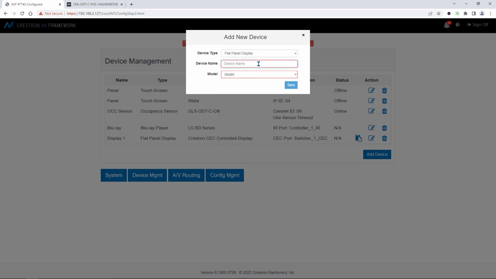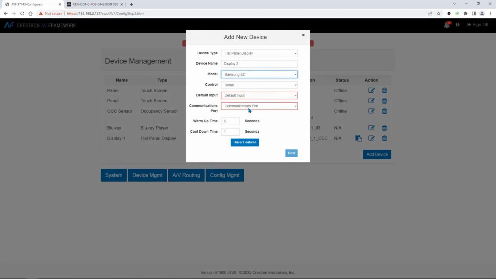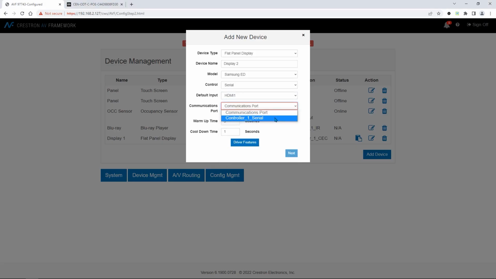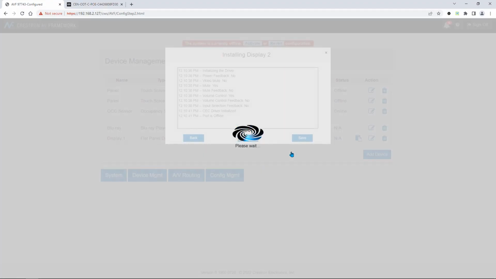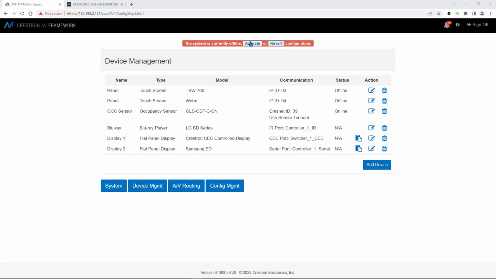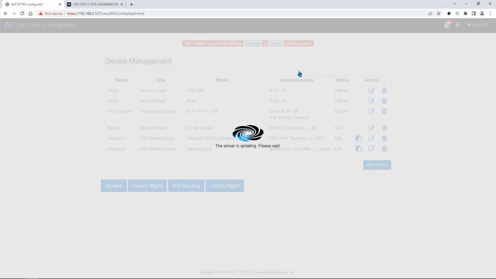Lastly, we will add a serial controlled device into AV Framework. Note that this Samsung ED serial display driver is only here because we loaded it in ourselves. There is a dedicated video in this series that will walk you through adding custom drivers. Just like the other communications types, we will need to choose the dedicated serial port for this to work. Once all the devices are added to the system, remember to press the Activate button to activate the system.